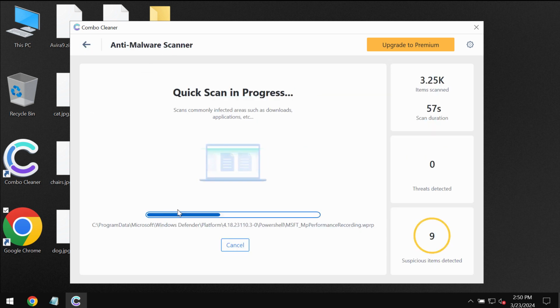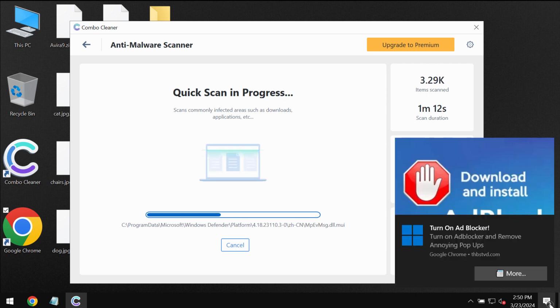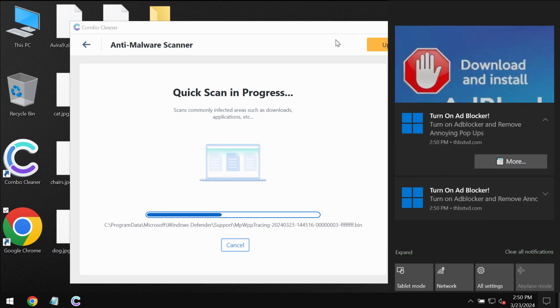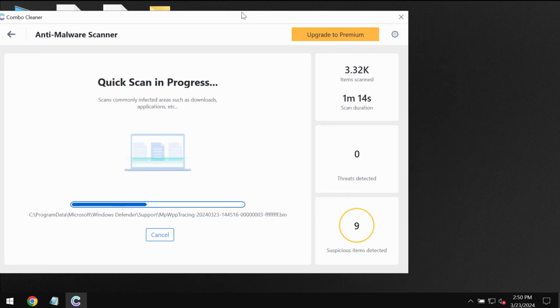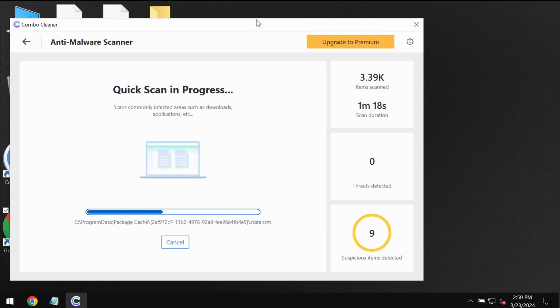But Combo Cleaner does not decrypt the files, and there is no other antivirus which would be able to actually decrypt the files. So keep this in mind. But in the description to this video, you can find a special link which will give you more detailed information on how to possibly recover your data.